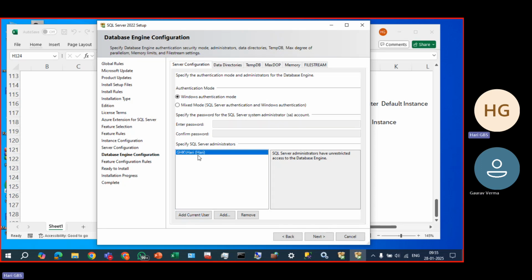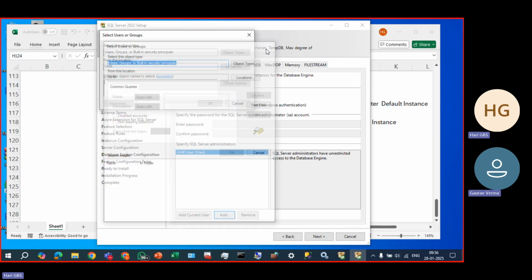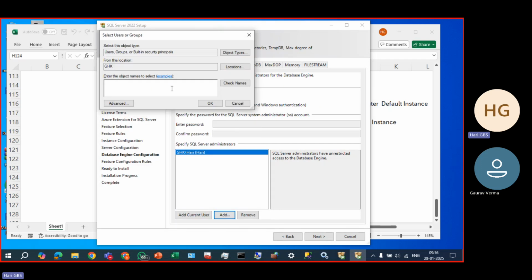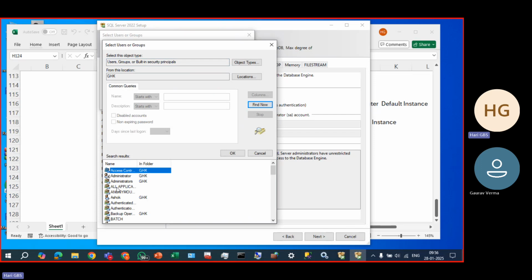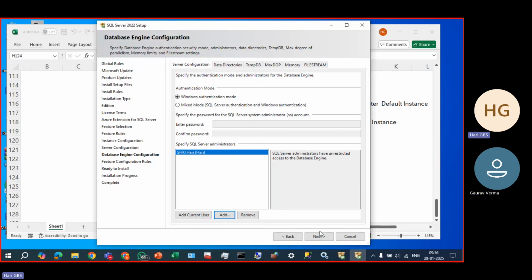So the current user is GHK Hari. If you want to use another user, you can click on Add. You know how to add users, right? You can search a name or username, then it will come automatically. If it does not show automatically, go to Advanced, go to Find Now. These are the user list. For example, let me choose another user, that is Ashok. Click on OK. He's another user, so I am adding another user also.